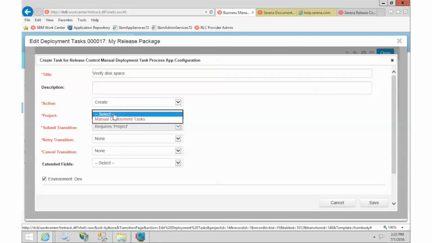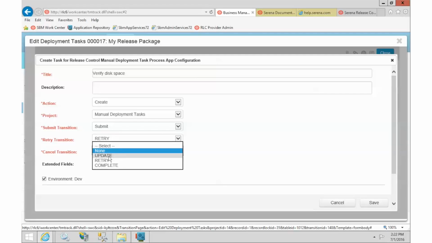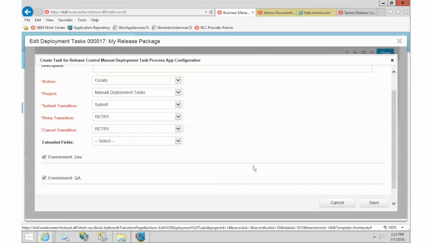And when we create that task, we have to choose which project it's going to get stored in. We only have one project, so that's easy enough. And we also get to choose which submit transition we're going to use. And if it fails, which transition are we going to use for a retry? And if somebody cancels the task, which transition are we going to use? We don't really have a good one set up. We'll just use retry. All right.